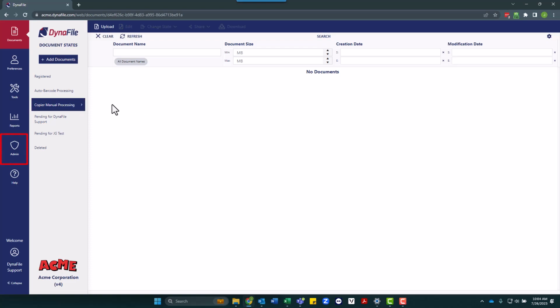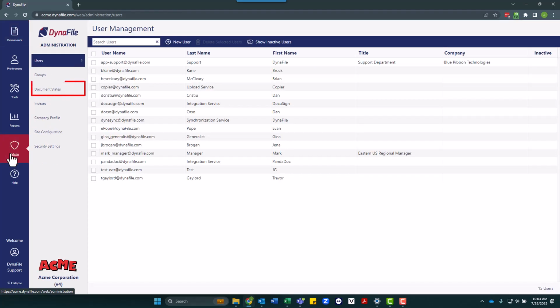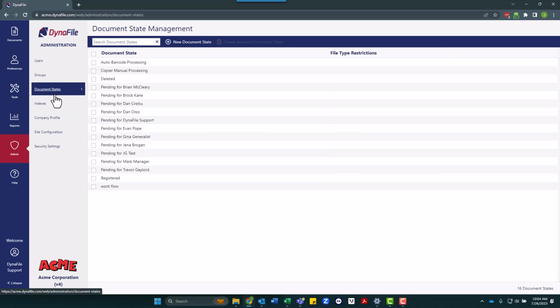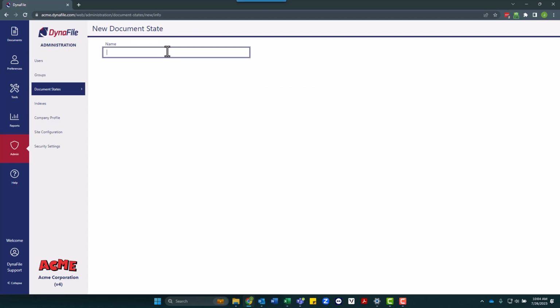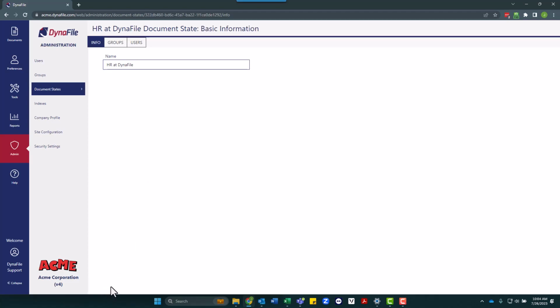Now if you need to add a new document state, click on Admin, then click on Document States, then click on the little plus sign. I'm going to make a document state for DynaFile HR. Click on Create when finished.